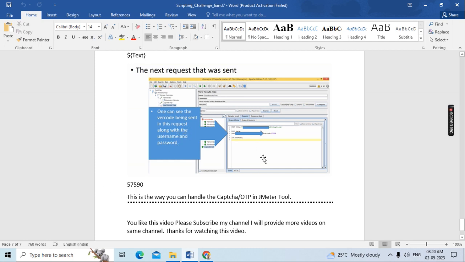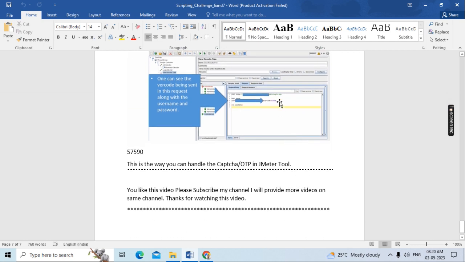Okay, now whenever you add the verification code, everything, and you can correlate it, after that you need to replay one more time. That time you are able to see the username, password, and verification code also. Now you are able to handle it successfully. But remember, this is a static method, not for multiple values. This is static. Only unique values need to come in and you handle. That is the reason this is a success. This is the way you can handle the Captcha OTP in the JMeter tool.